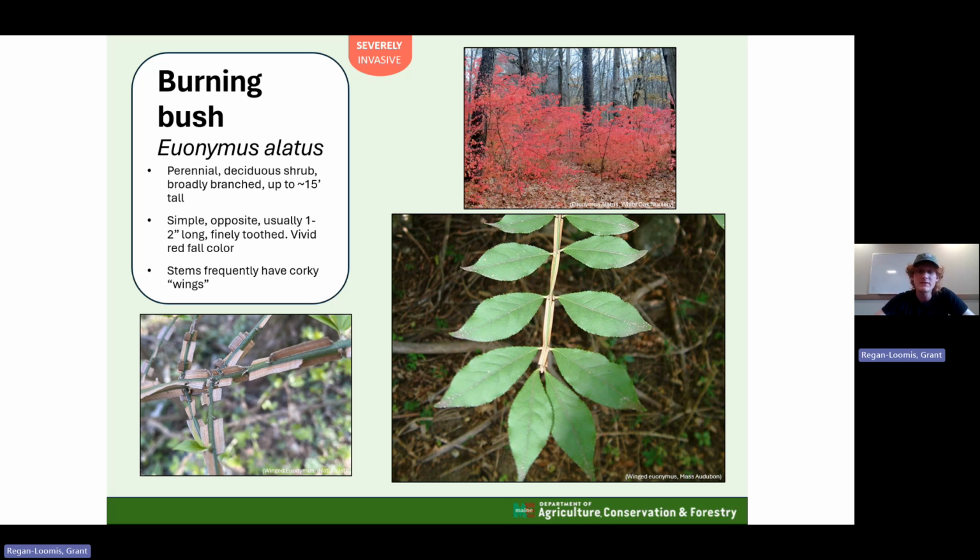The leaf structure is going to be something reminiscent of honeysuckle. They're going to be simple, opposite, usually 1 to 2 inch long leaves. But what's going to separate this from honeysuckle is a really fine tooth leaf structure around the edge margins. These leaves are also going to get a really vivid red fall color, so it's going to make it easy to identify as the rest of our plants lose their leaves around that time of year.